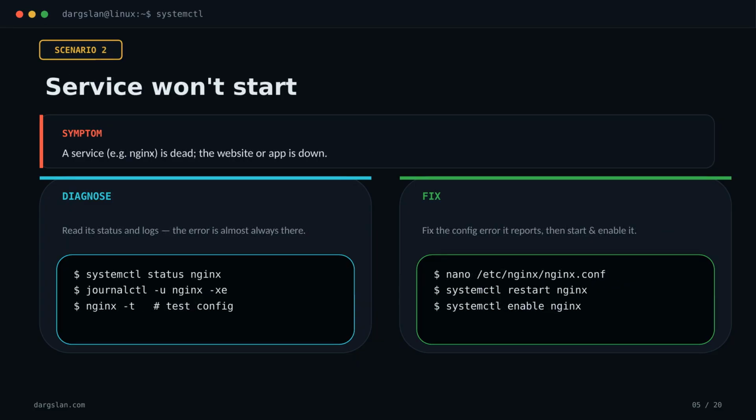Scenario 2, a service won't start, say nginx is down and the site is offline. Same loop applies. Diagnose with systemctl status nginx for a quick verdict, journalctl -xe for the detailed log lines around the failure, and nginx -t to validate the config itself. 9 times out of 10, the error message names the file and line. Fix it in your editor, then systemctl restart nginx to apply, and systemctl enable nginx so it comes back on the next boot.